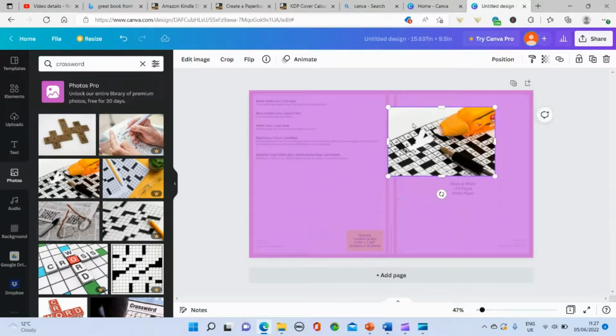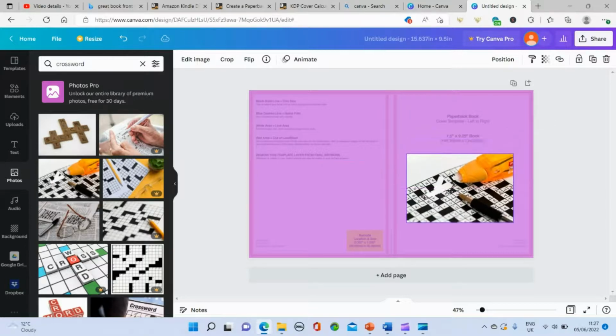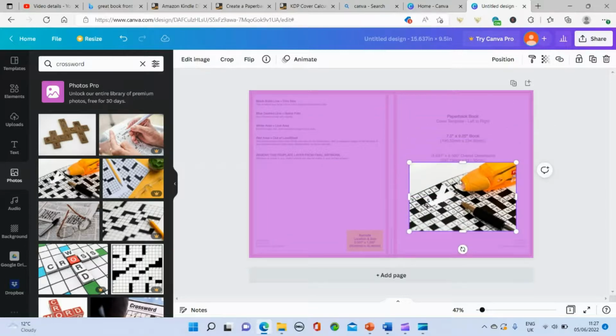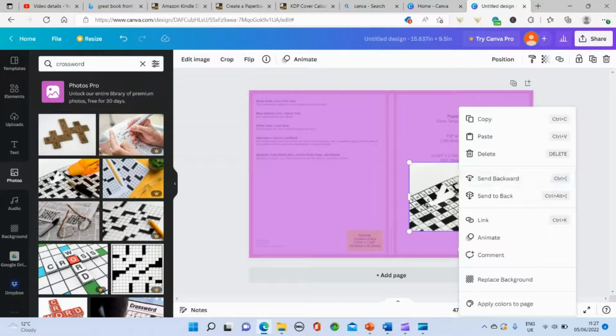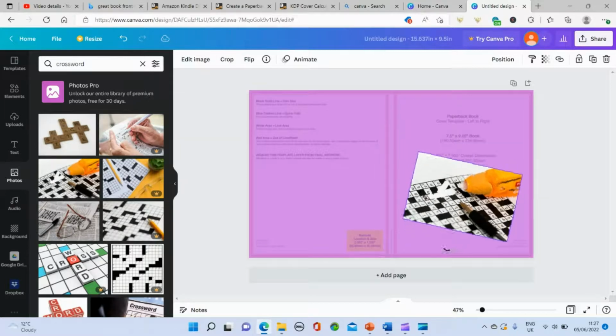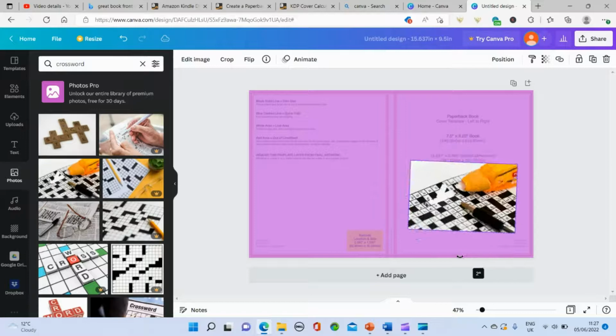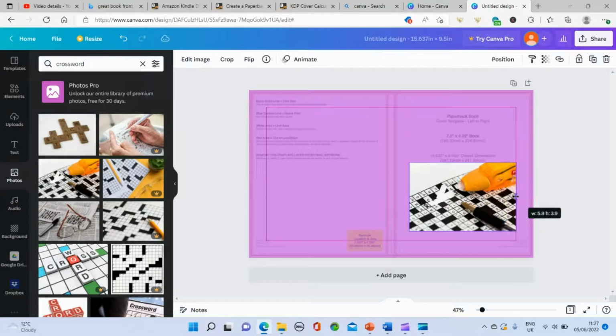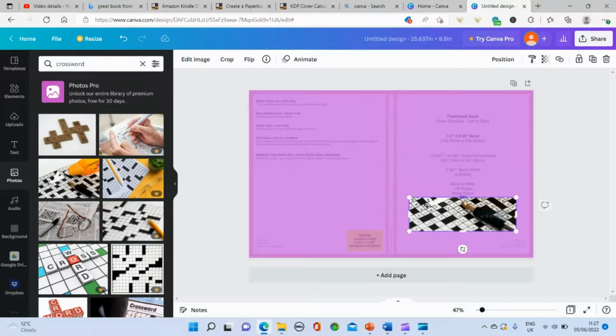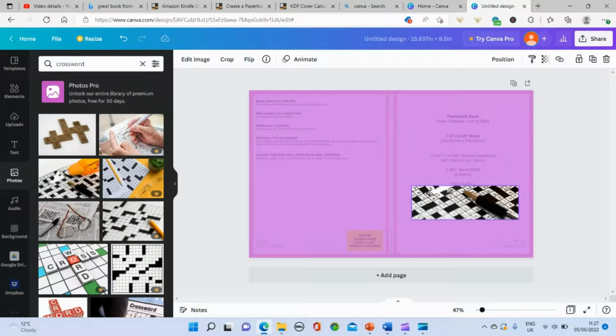So we can resize it by grabbing at the corners. We can also rotate it here using this sort of button. And we can crop it by grabbing here and so on. So if we don't want, say, that pen, we can crop down and edit that out. Okay. To move it, you just touch onto it.